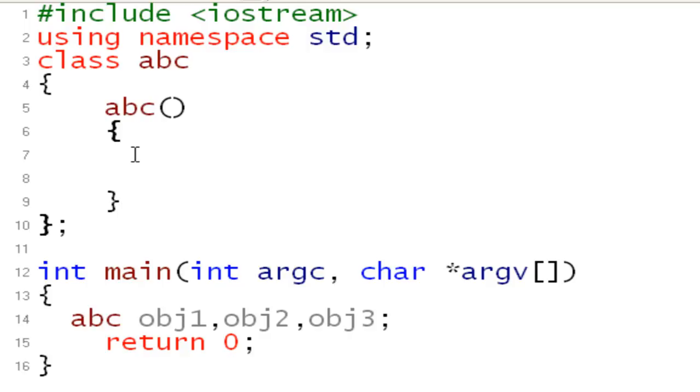Now let's print out that I'm called, and we'll see every time this will be called. Like I say cout, I am called.